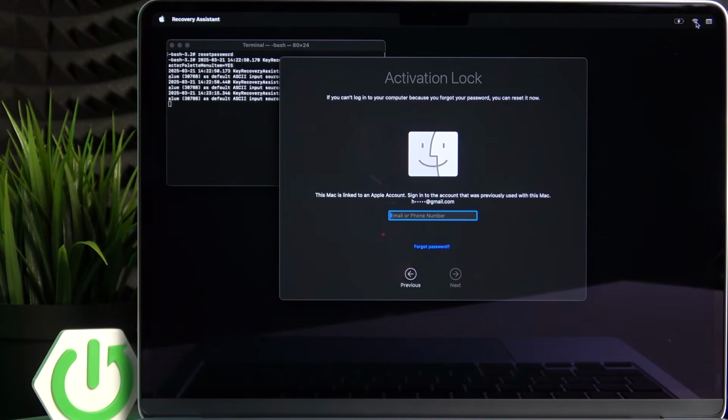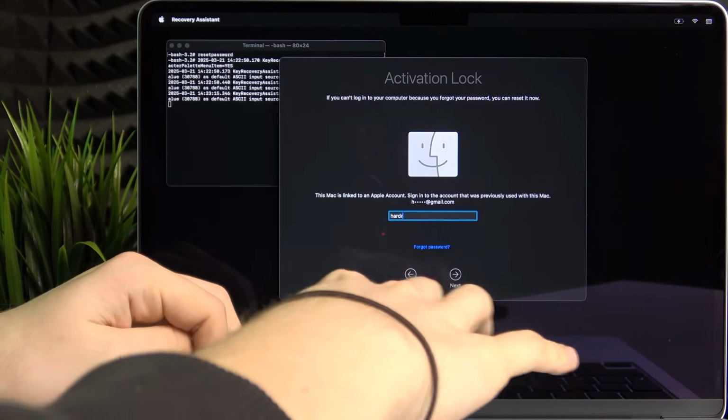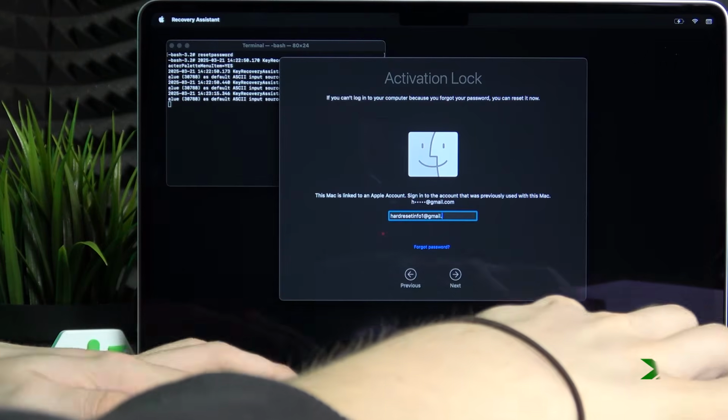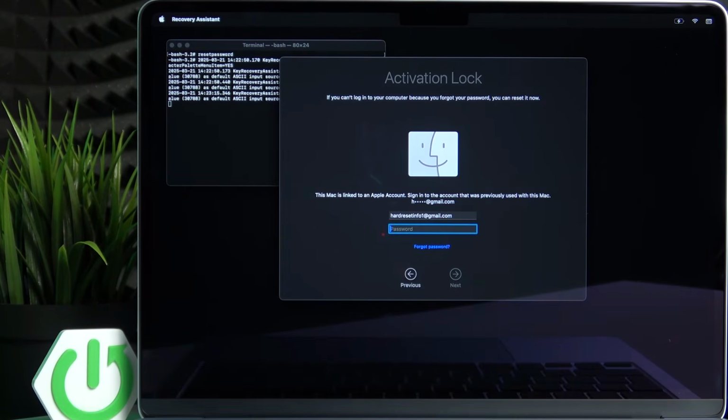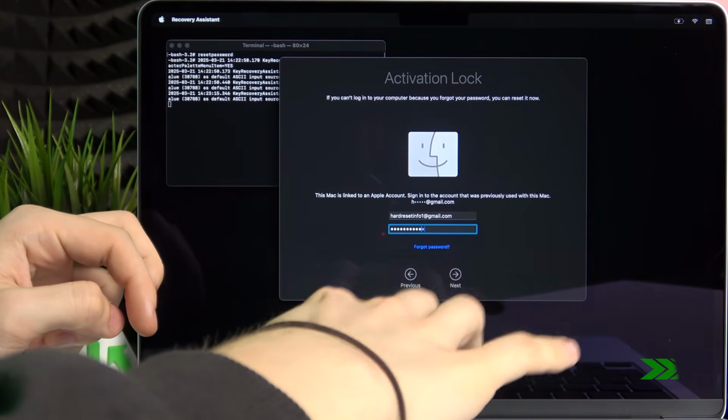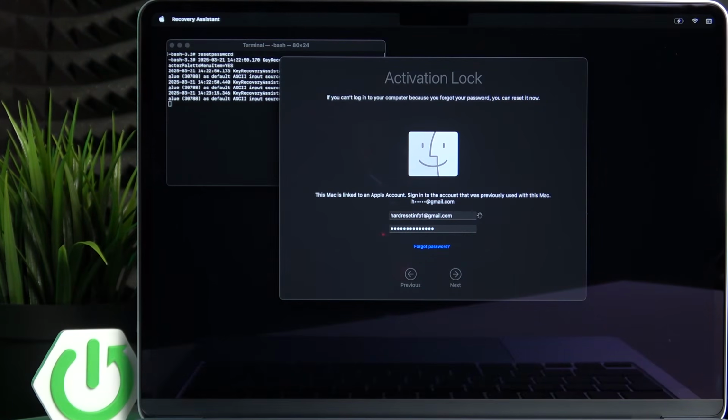Then again, enter your email or phone number to the Apple account. Then enter your password as well. Of course, it has to be the account that has been logged in on this laptop. Then click on enter.